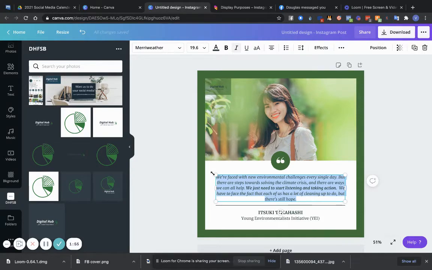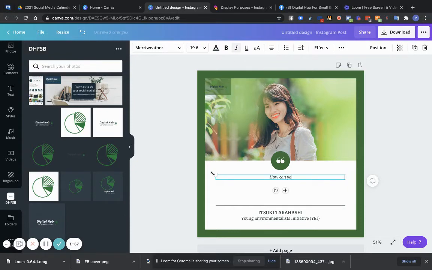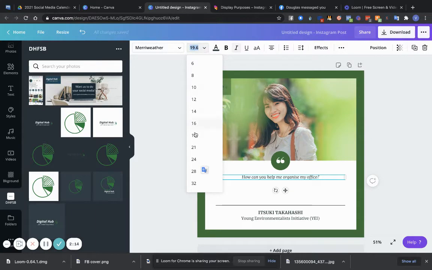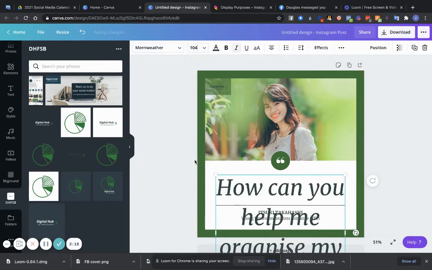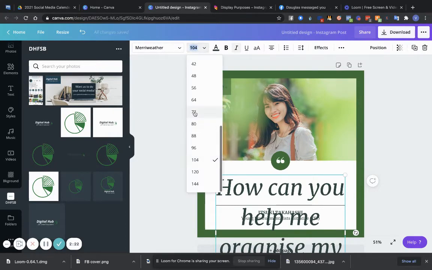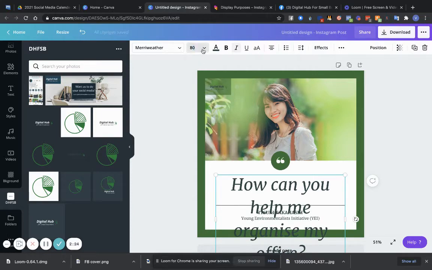So how can you help me organise my office? This is actually quite relevant at the moment because I gave my computer desk to my son yesterday. So I'm looking for another computer desk, but in the meantime, my office is an absolute shambles. It's quite disgusting, to tell you the truth.